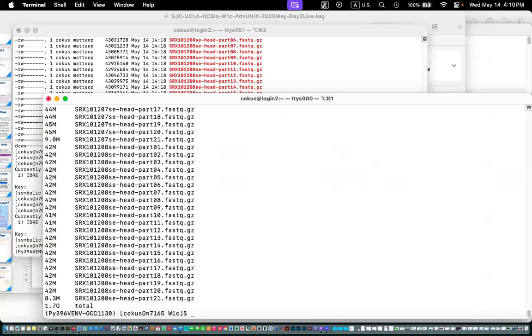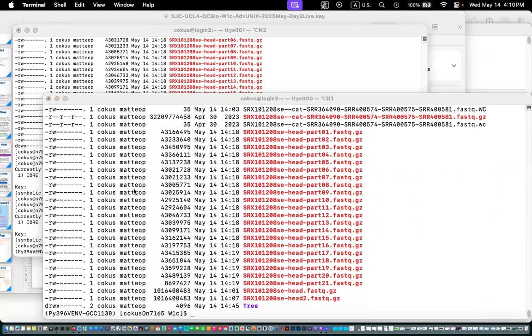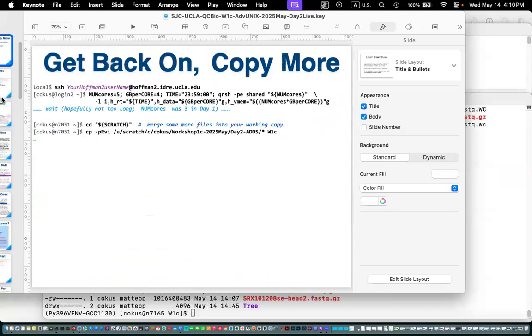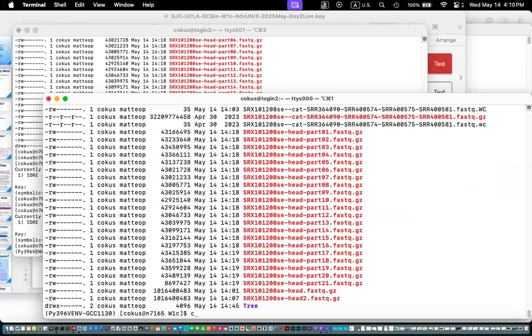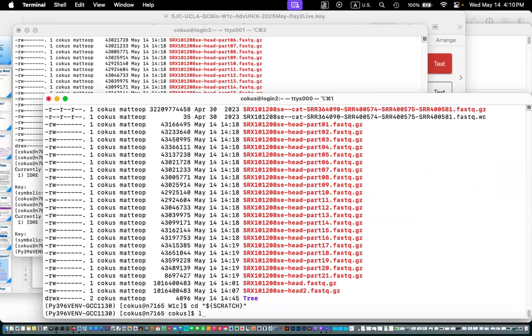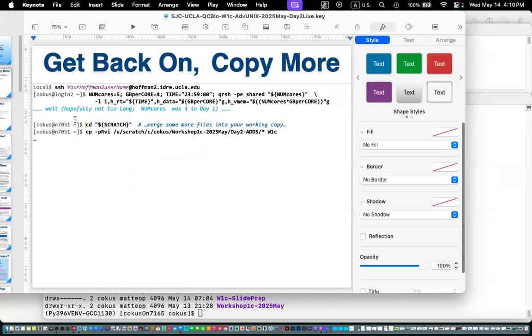You may not have the script already in your directory, because now we're on the day 2 stuff. So you need to merge the day 2 additions into your copy of the files. On slide 2 of this day 2, part 2 batch, there's this copy command. Go to your scratch space, where your W1c directory is the next level down, and then run this copy command.